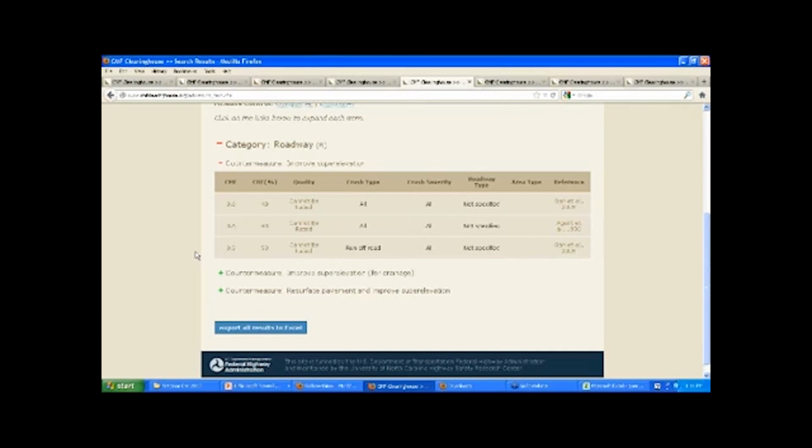So these are available. This gentleman may be interested in using these for the estimate of what improving super elevation would be, but just know that these are not something that we could have vetted through really a critical review process.